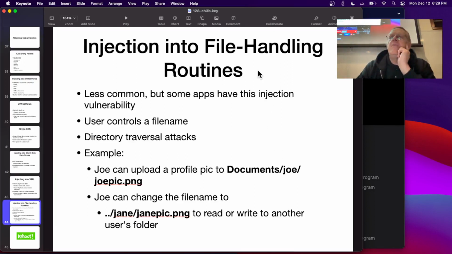And you might be able to attack the file handling routines, things like directory traversal attacks. So if Joe can put a profile in some kind of documents Joe folder, then maybe they can change the file name to .jane and get into Jane's folder. That's insecure direct object access, which is one of the OWASP top 10 vulnerabilities, where you know who someone is and you want them to stay in here, but you don't actually implement file permissions to make sure they don't have permission to access elsewhere.